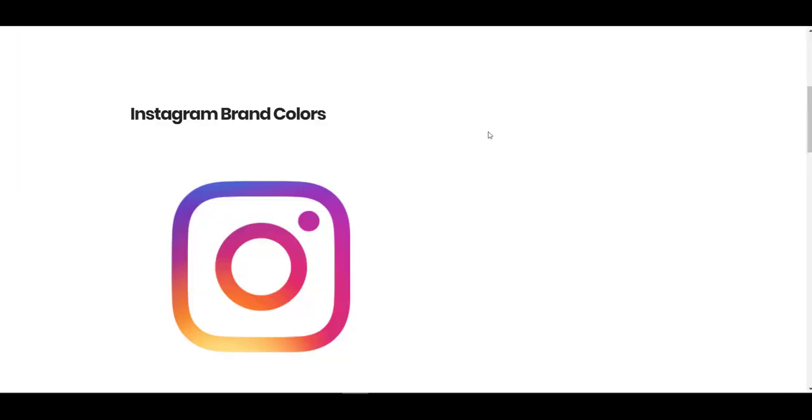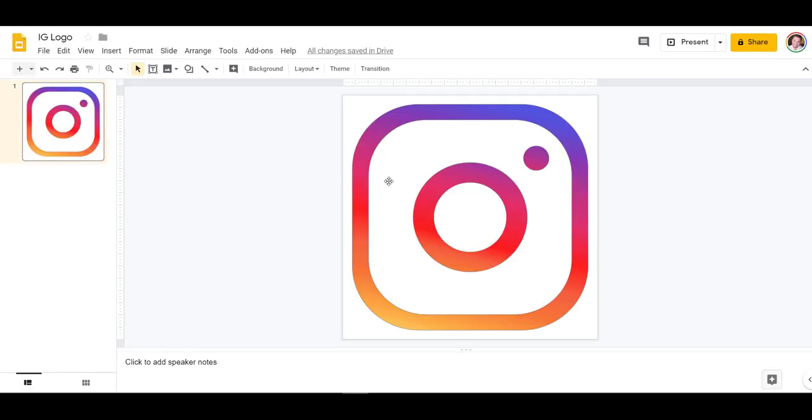This is the Instagram logo as close as we can make it in Google Slides. So be proud of this. You created something from nothing, and it's probably a lot better than you expected it to be. So show this off to your friends, show this off to your parents, show this off to anyone who's willing to look at it because you did something cool today.